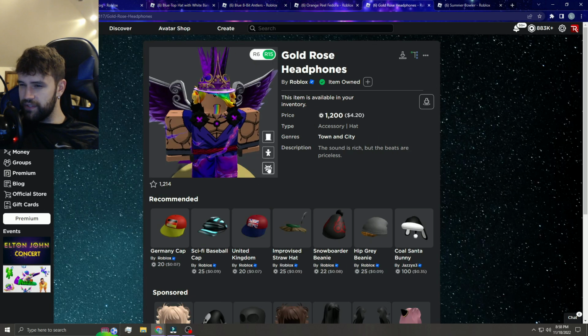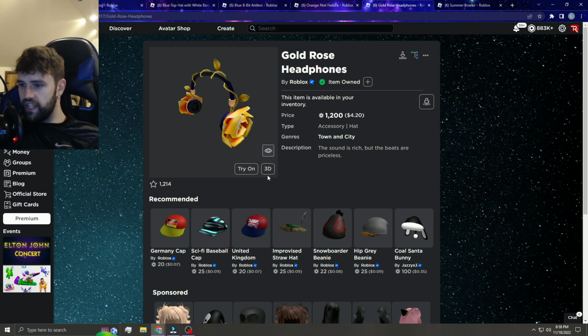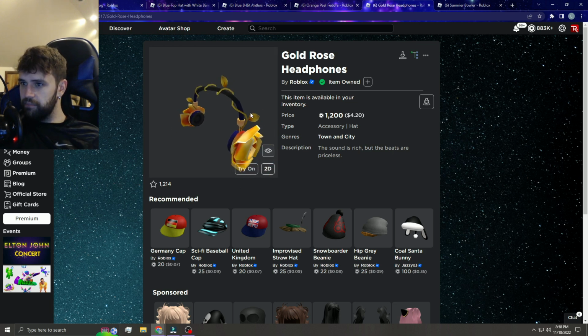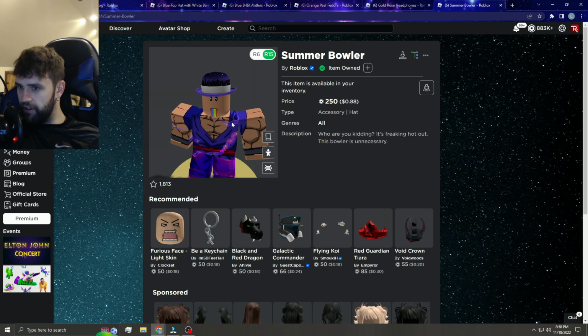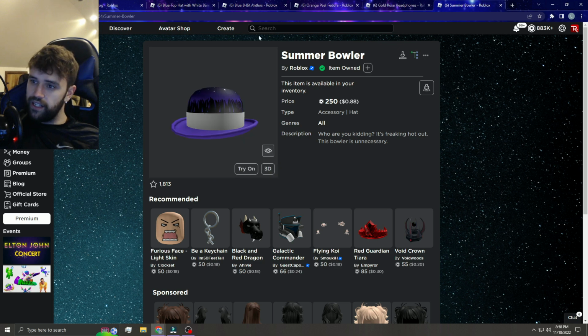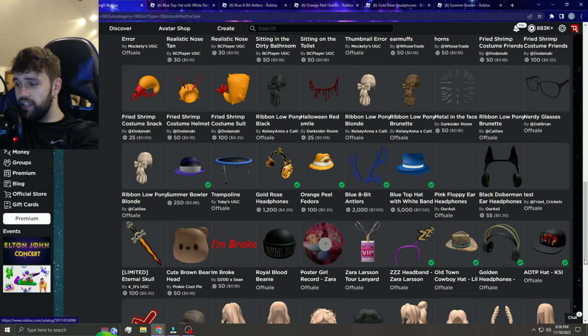I didn't even know that was a thing. Gold rose headphones. These look okay, to be honest. But definitely the 8-bit antlers and the blue top hat look the best by far. This is honestly pretty ugly, I'm not gonna lie. I don't really like this, but it seems that they could be starting some type of sale. It's really interesting to see.